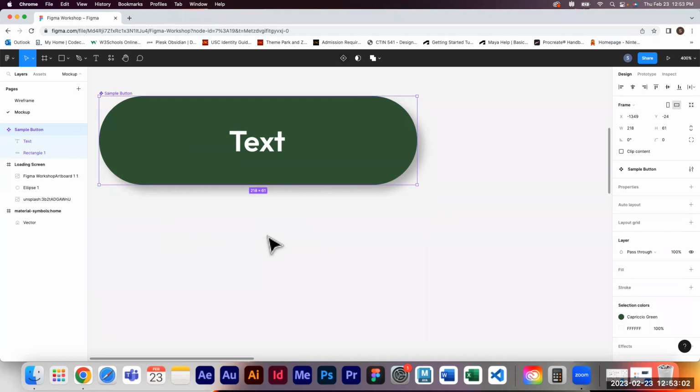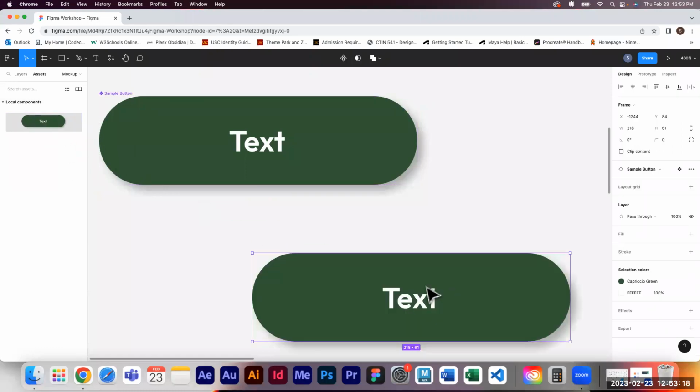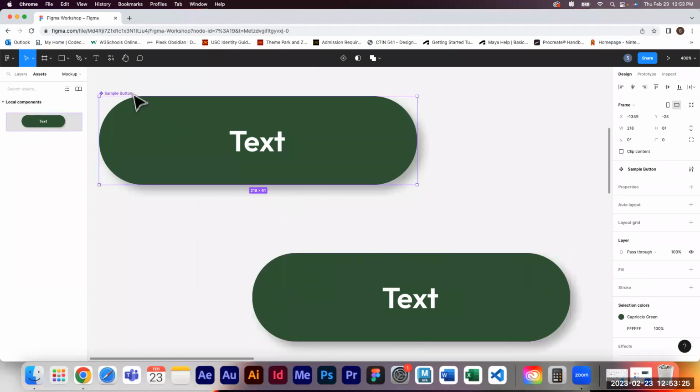The first nice thing about it is that it appears in your assets tab. So if I click on assets, you'll notice I have my sample button. Now, if I wanted to place that in a separate part of my design, all I have to do is click and drag it onto the canvas and it's there. This is what's called an instance. So this is the component itself, but every time you copy and drag it somewhere else, those are all instances. So essentially like a child button, a child element.